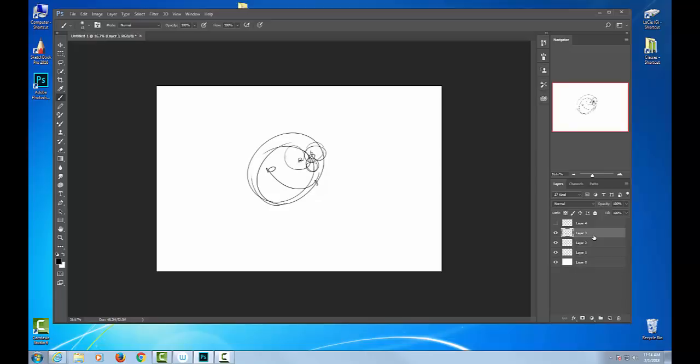If I didn't want to delete it that way, I could select all by hitting Command A, and it selects everything that I drew on that layer, and I can hit delete, and that's gone. The layer's still there, okay? All right, so that's our layer settings.